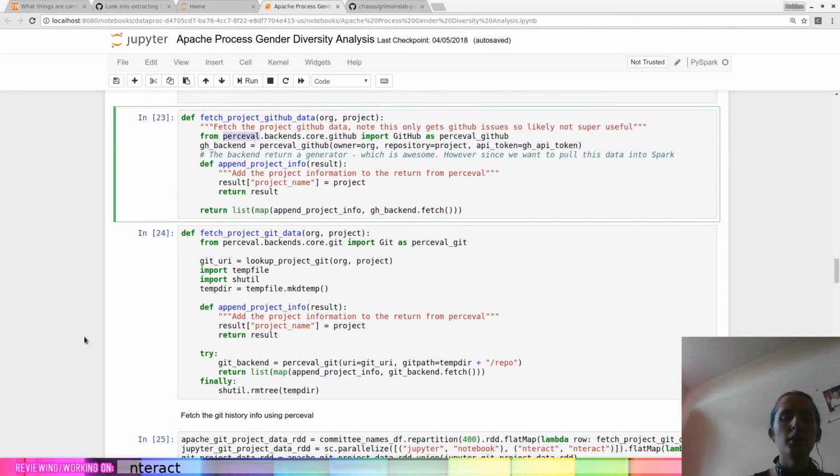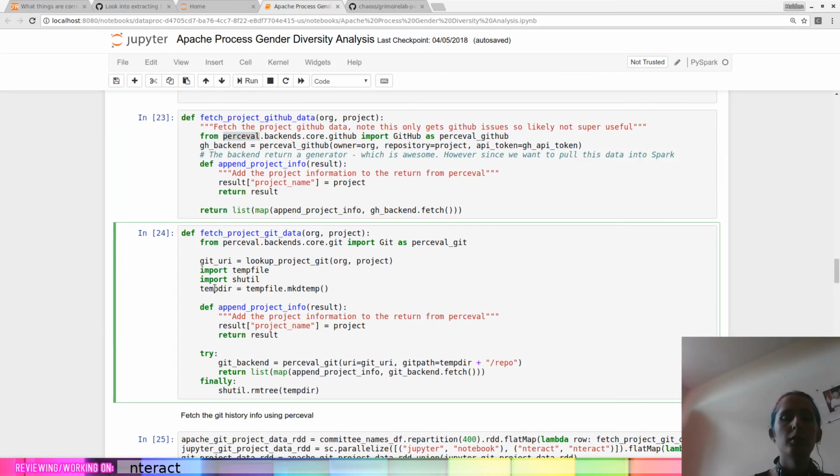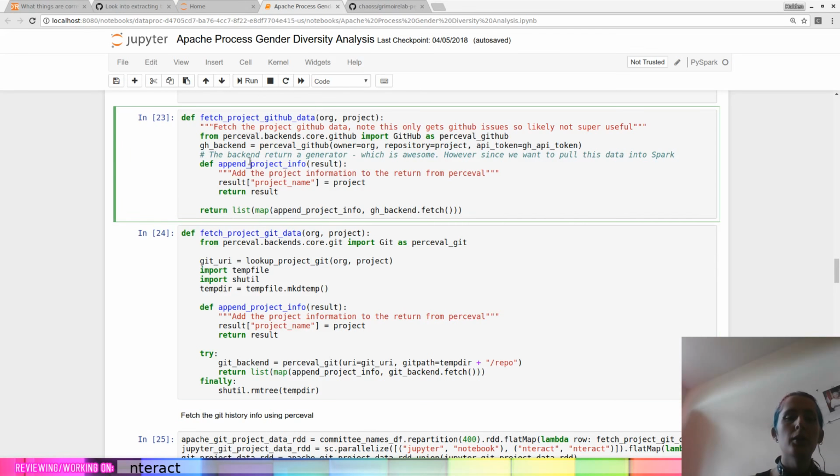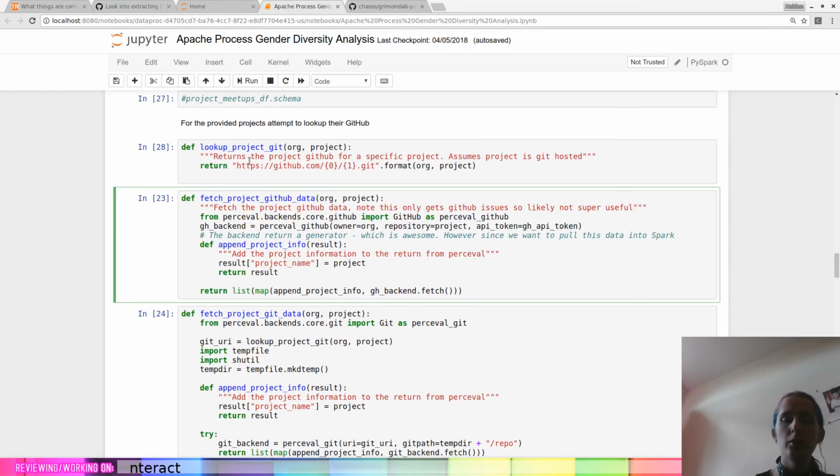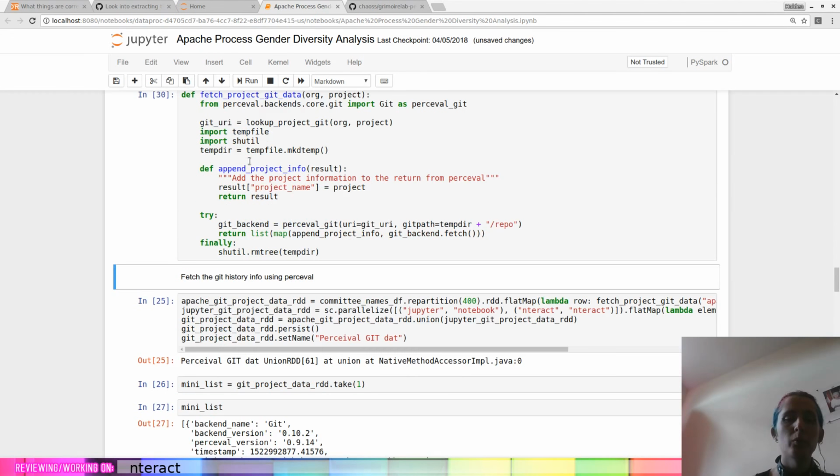Fetch project get data. Yeah, okay. So yeah, let's go ahead and run this. Okay, so there is a good chance this might fail. I don't know. Let's see if this works. Okay, it did. That's kind of cool.